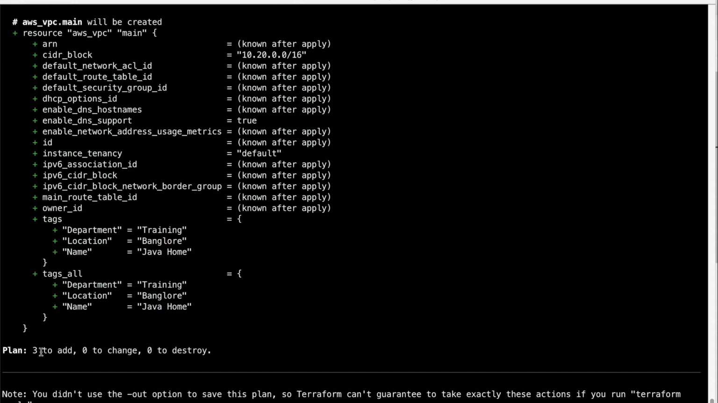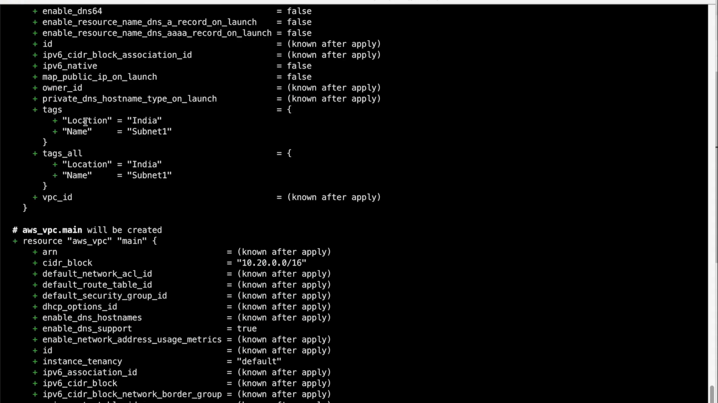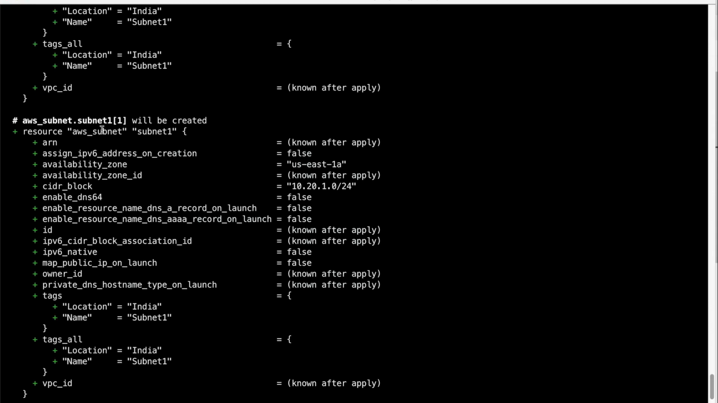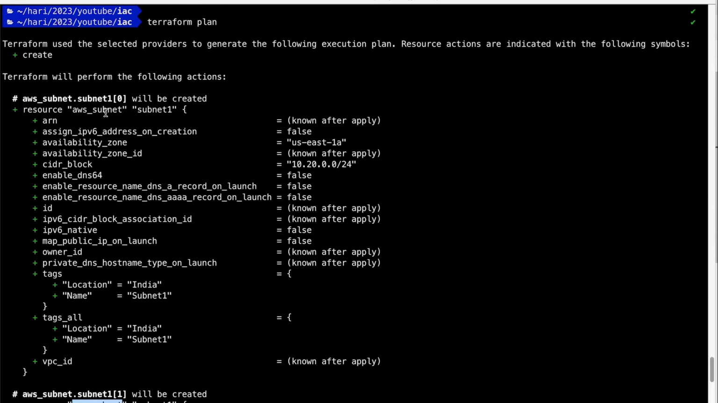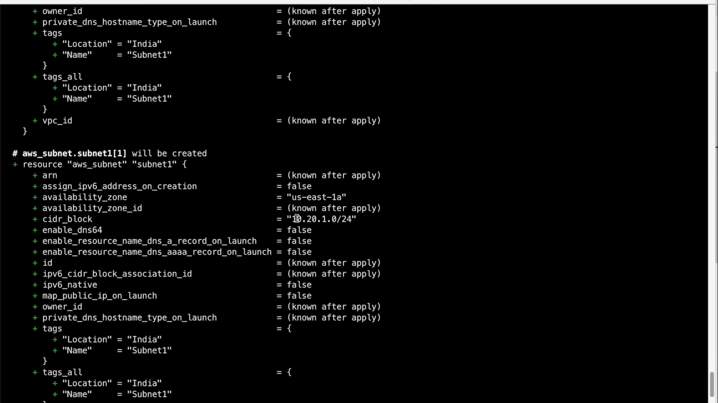It's creating three resources. One is the VPC, the second one is subnet 1 and the third one is subnet 2. Also check its CIDR blocks. One is with 10.20.0.0, the other one should be 10.20.1.0.